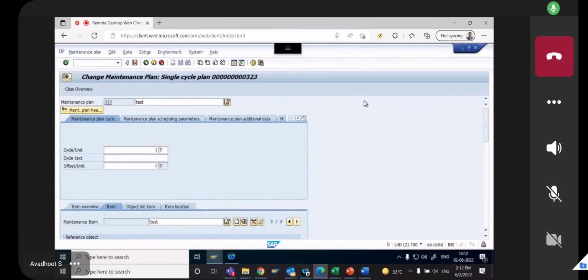Any question here? It's like one maintenance plan can contain multiple items. Yeah, can contain multiple items. Yes. Okay.